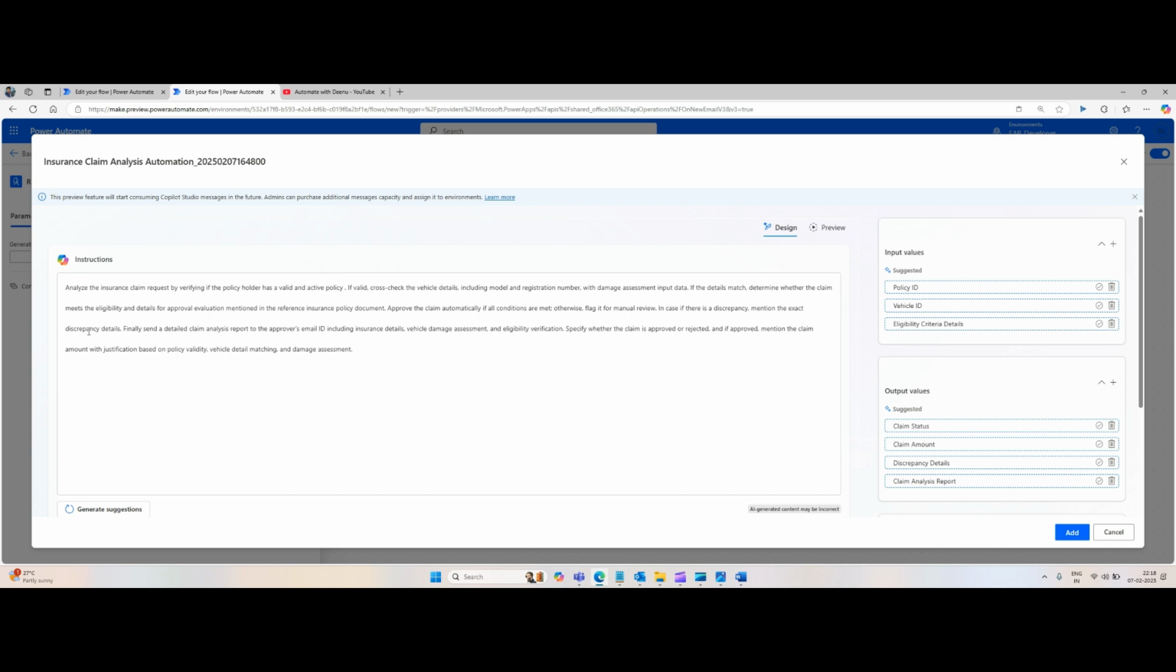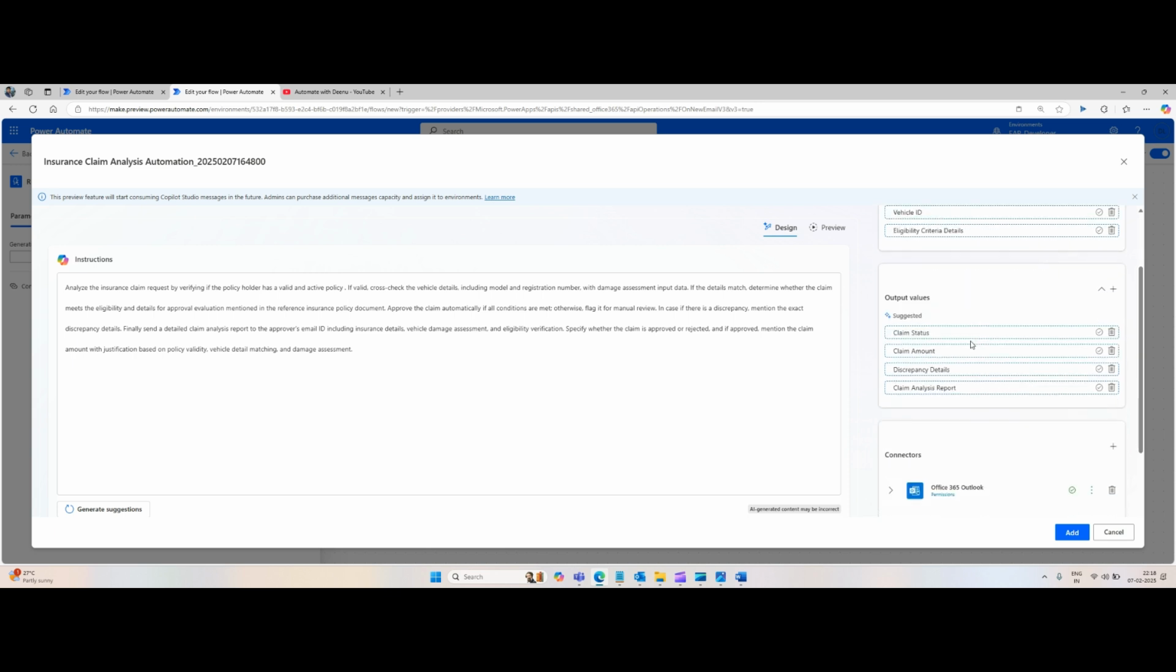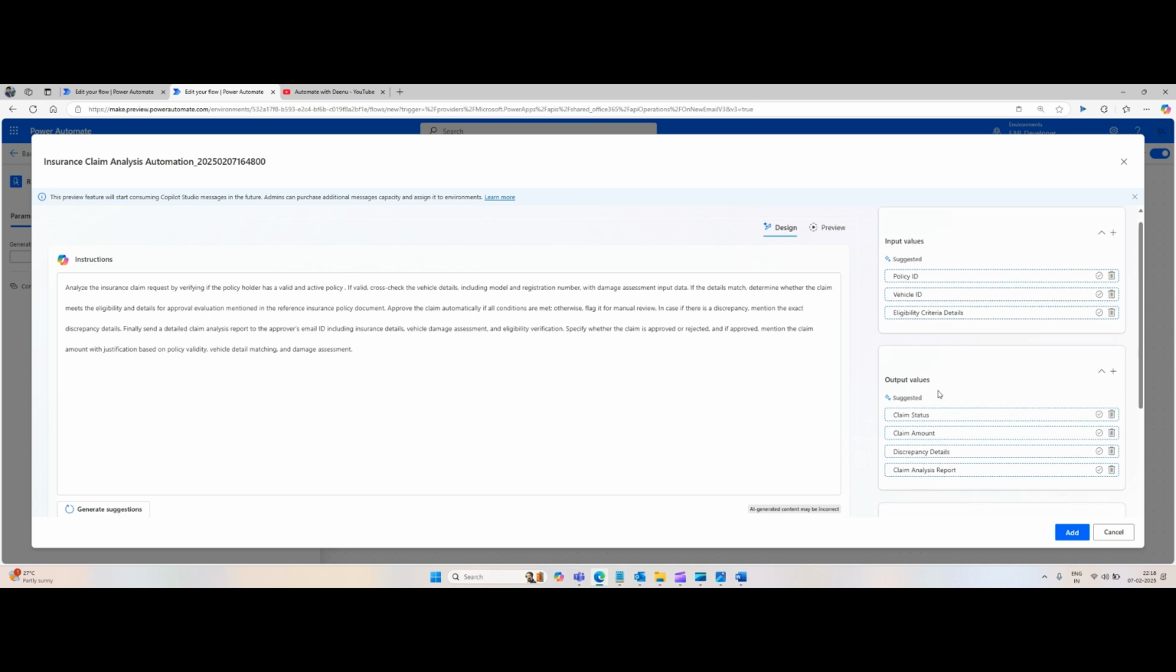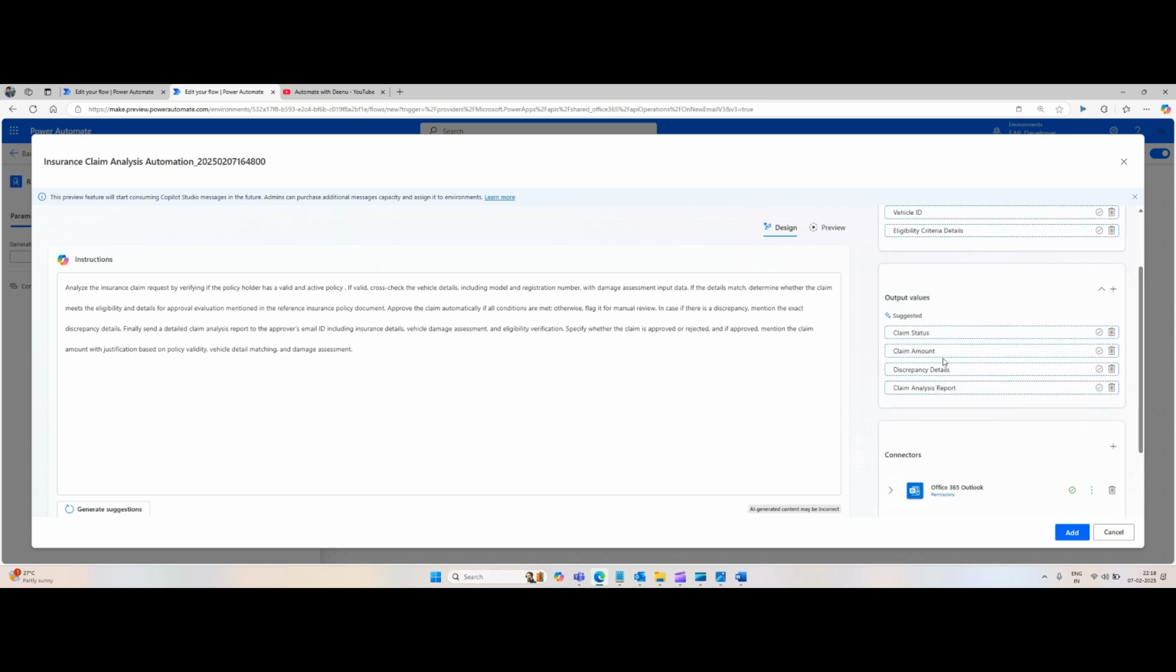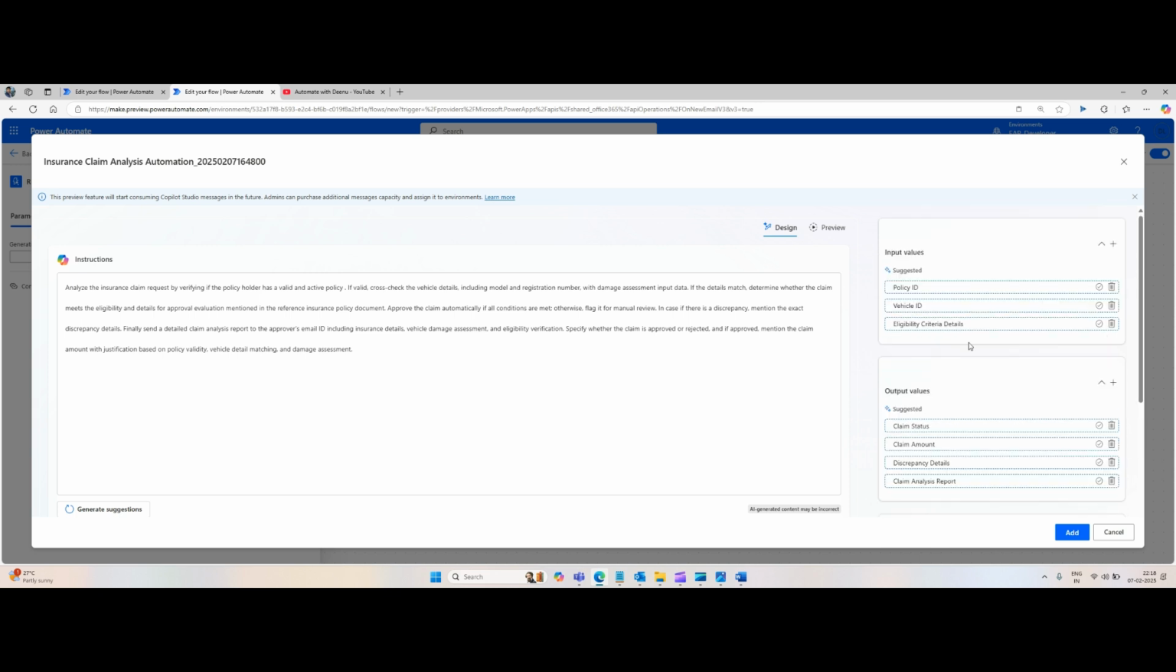Okay, you can see here, it is suggested policy ID, vehicle ID, eligibility criteria details. So these are the input values AI has suggested, and the output values are the claim status, claim amount, discrepancy details, and claim analysis report. Here I don't want this, because I'm going to share the complete policy data set only. So I will remove this, and this, and this.